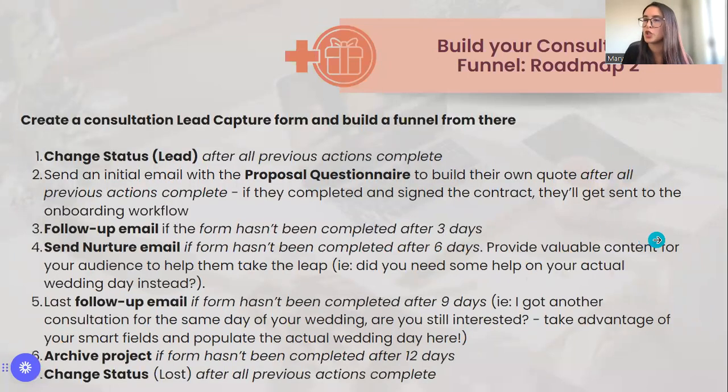The roadmap number 2 is a little bit more complex, probably. So what we're doing here is create a consultation lead capture form and build a funnel from there. We already have a lead capture form on our website embedded, everything is ready to go. When they complete this form, we change the status to a lead, sorry. We don't have this person in your CRM system, so as soon as we add them, this lead status will get triggered right away.